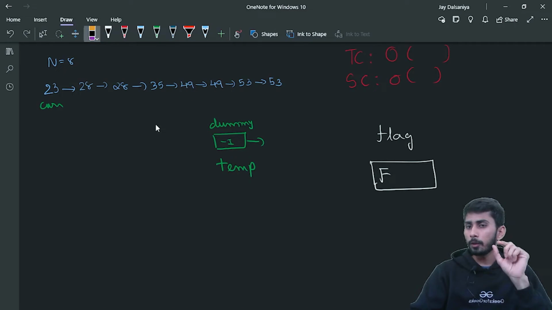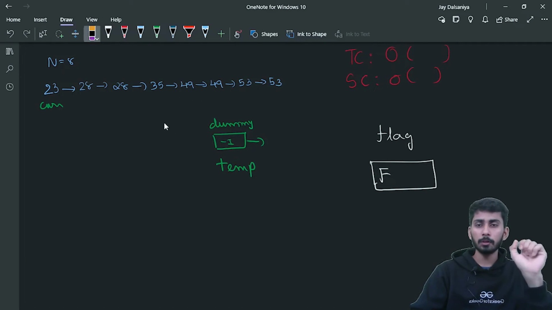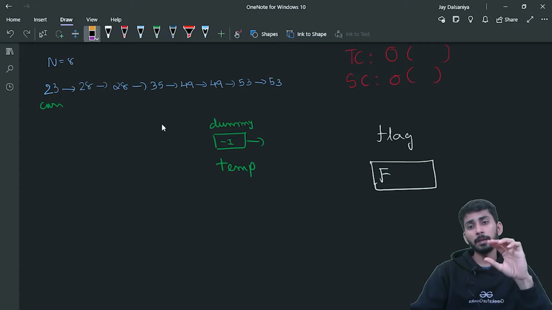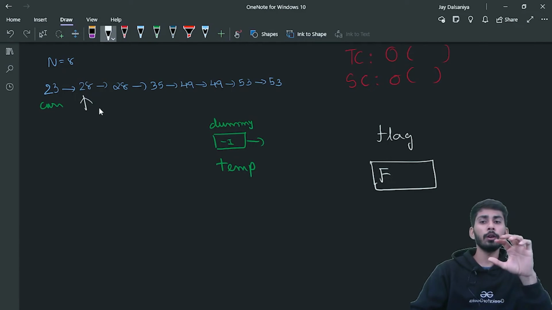So if I want to know whether the node which I am seeing is a duplicate node or not, I can simply compare its value. Let's say I was targeting 28 and I wanted to know whether this 28 is a duplicate node or not.